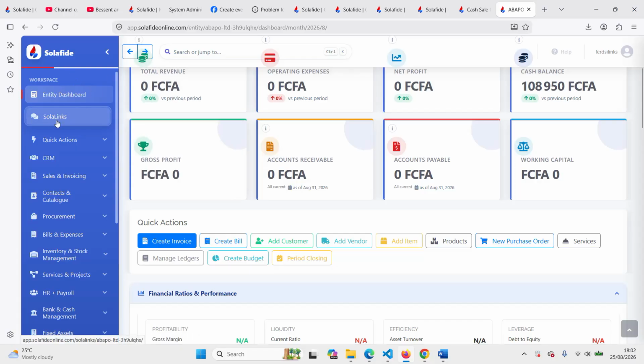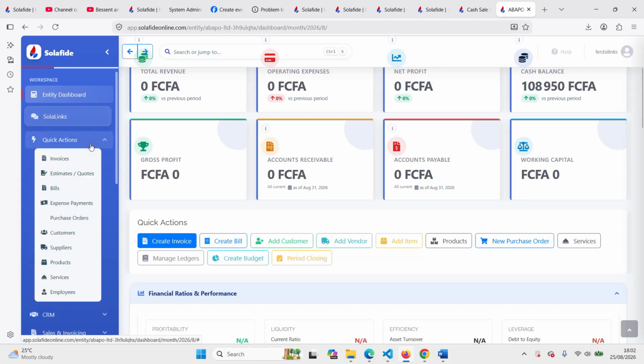Then we have Solar Links. This basically helps us with internal communication. When you want to send a message to your colleague, you can use that. Then quick action. This way we have most of our things. You want to issue invoices, create bills or estimates, pay expenses, purchase orders, customers, suppliers, products and services. All of that can be done here.